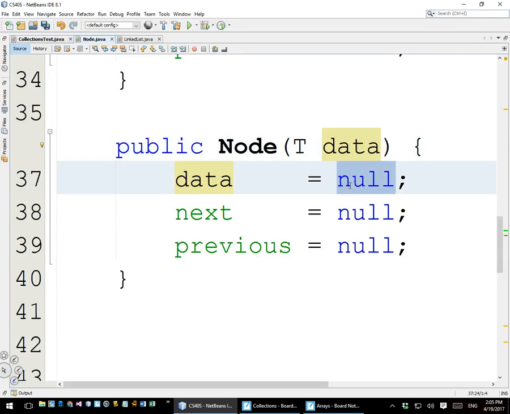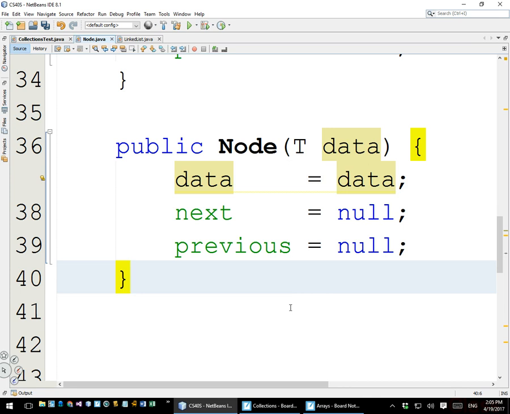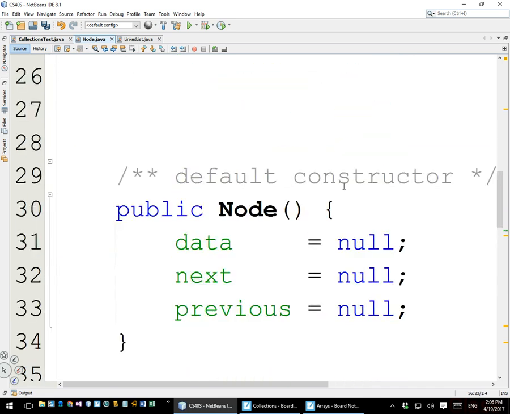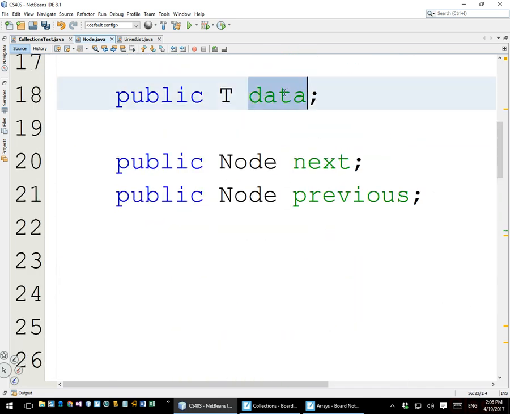But what I can't do is just say data equals data. That's confusing right there, because it doesn't know which is which. That's like saying in math, x equals x. It doesn't make sense. So the first thing is I could change that name. I could call it something like data1. But who remembers another way to do this? Any of you remember a different way? You've seen this before. A way to distinguish between the parameter and the global property.